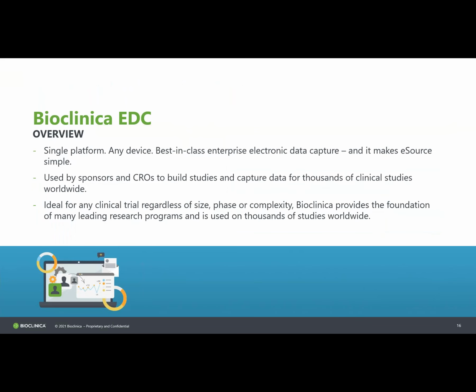Bioclinica EDC. It's a single platform, any device, best-in-class enterprise electronic data capture, and it makes eSource simple. It's used by sponsors and CROs to build studies and capture data for thousands of clinical studies worldwide. It's ideal for any clinical trial regardless of size, phase, or complexity. Bioclinica provides the foundation of many leading research programs and is used on thousands of studies worldwide.